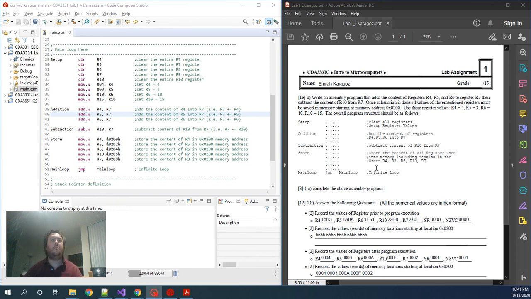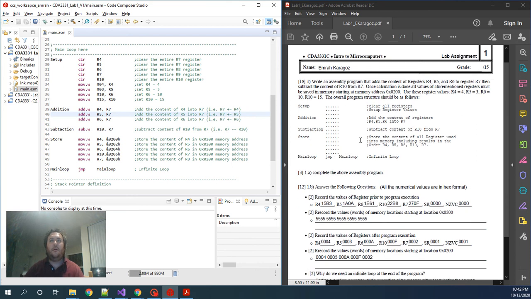I'm going to do the demonstration for Lab1. I have the installations on the right and I have the Code Composer Studio on the left. So in this Lab1, we are asked to add the contents of registers R4, R5, and R6 to the register R7. We then subtract the content of R10 from R7.